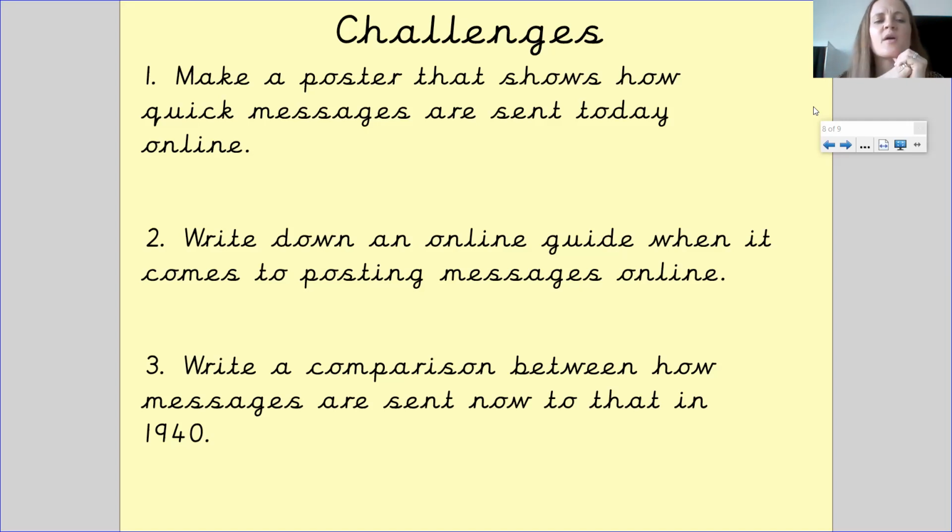And I want you to think about writing an online guide as your second challenge when it comes to posting messages online. What should we be careful of? Remembering that anything that we put online can always stay there. It's very difficult to get rid of something online. There's always going to be a trace of it. And then I would like you, as a third challenge, to write down a comparison, to compare how messages are sent now and how messages were sent in the 1940s.